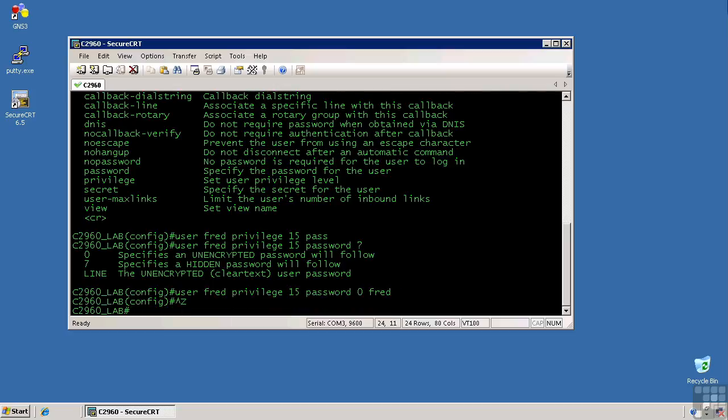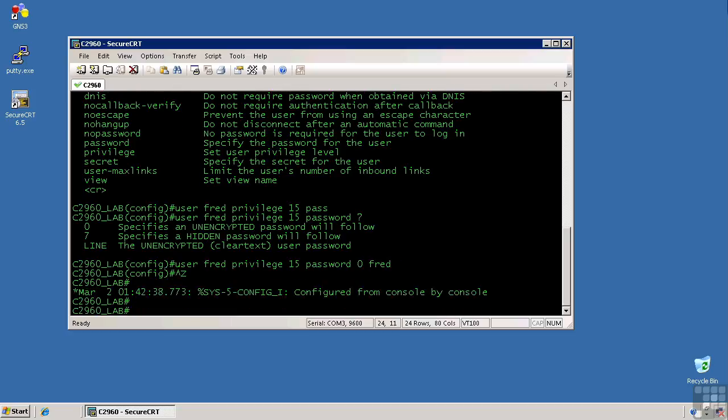So now most people say, well, I've set a username and password. I should just be able to log in using that username and password. Well, let's test that theory.